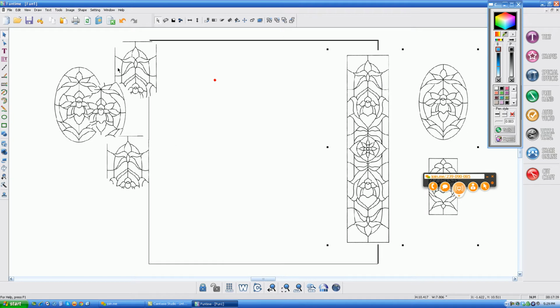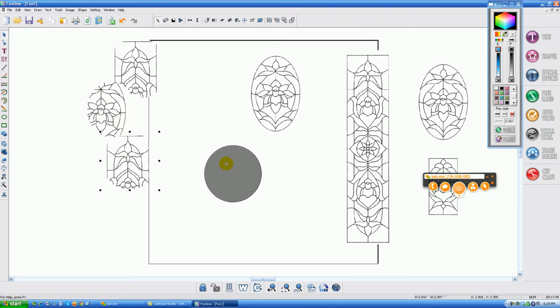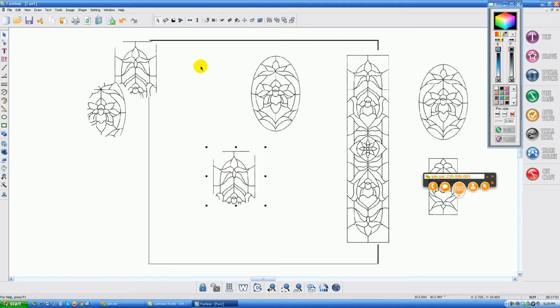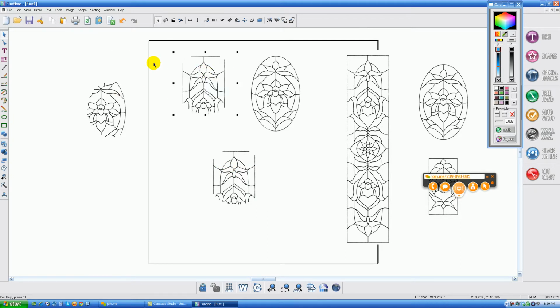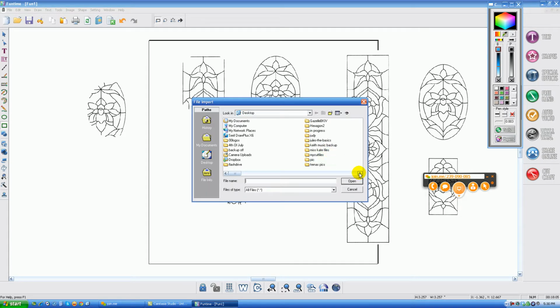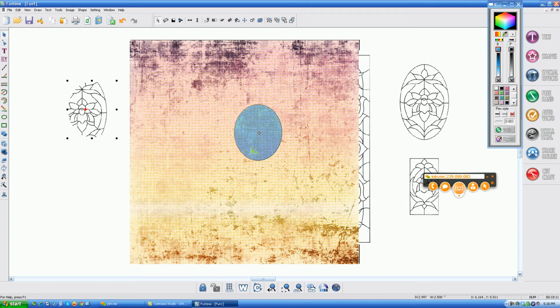Something I want to show you about these cropped pieces I've used: notice that when I drag a cropped image, that gray boundary shows me the shape that I've cropped. I'm going to bring in, oops, wrong one. I'm going to bring in a digital paper so that you can better see what's going on.